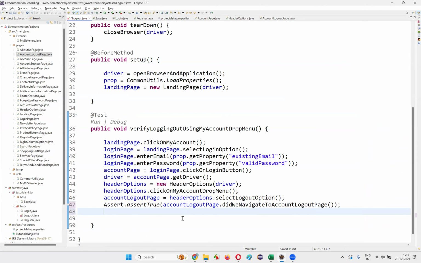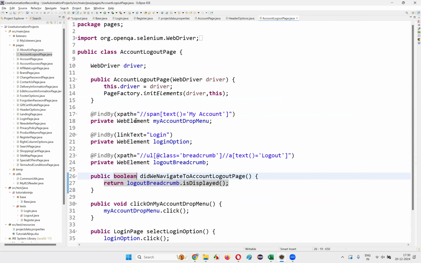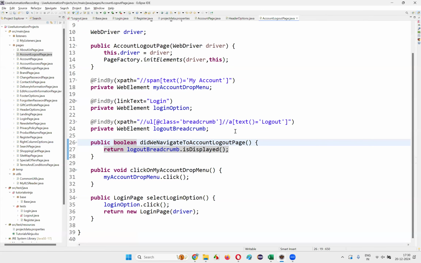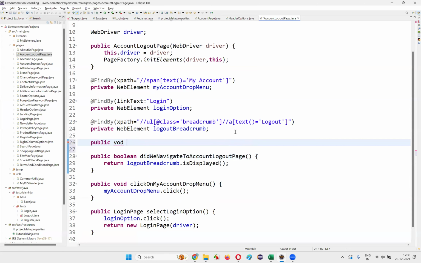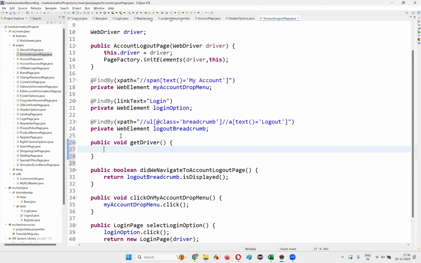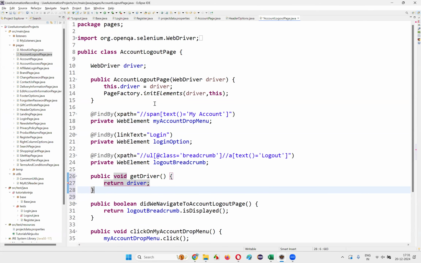To check that, in the account logout page, do we have that login option visible or not? To see that, you know, that login option belongs to the header options. So I need to get the driver here. To get the driver, go to the account logout page and create a method here that is public, get driver. If you call this method, it should return driver, guys.